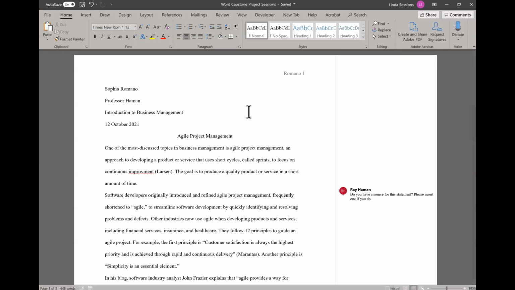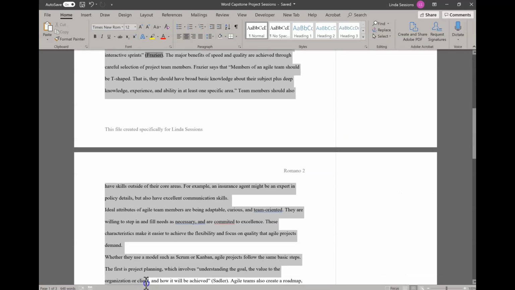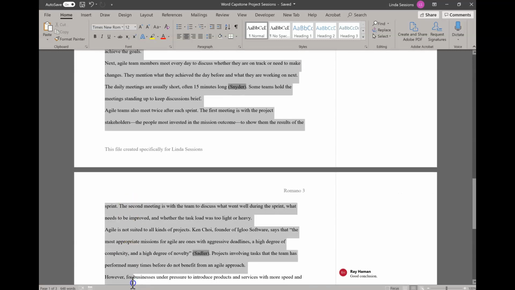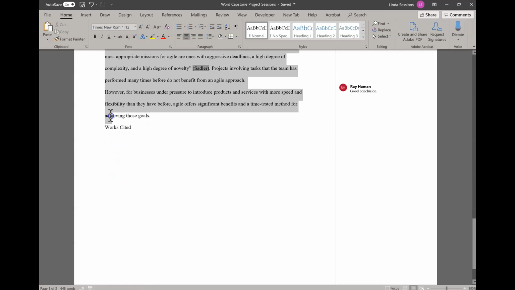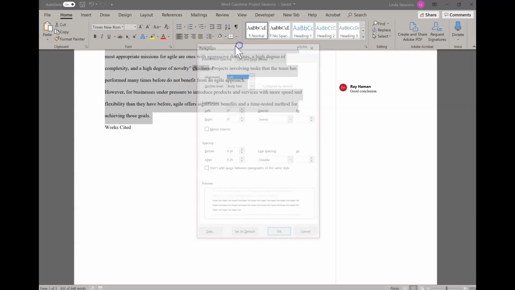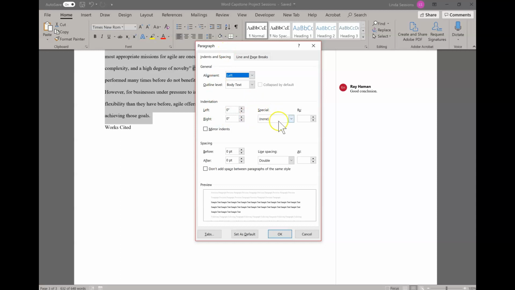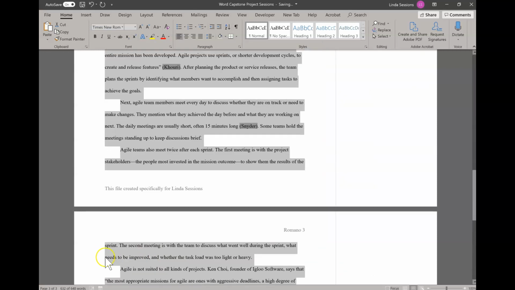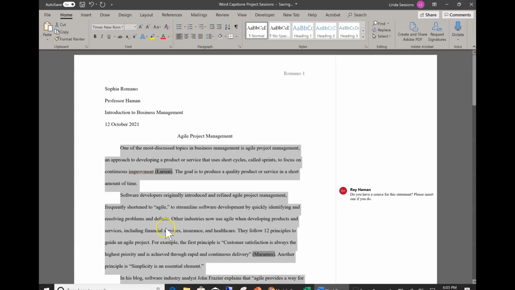The next thing we want to do is add a first-line indent, and the easiest way to do that is to select all of our text. We're going to start here at one of the most discussed topics, and we're just going to click and drag down to the bottom of our document. We don't want the works cited here, we just want to go clear here to this goals. Now in the paragraph section, we're going to click on our dialog box launcher there, go to our special, and add our first line indent, make sure it's at 0.5, and say OK. So now all of our paragraphs have been indented 0.5.